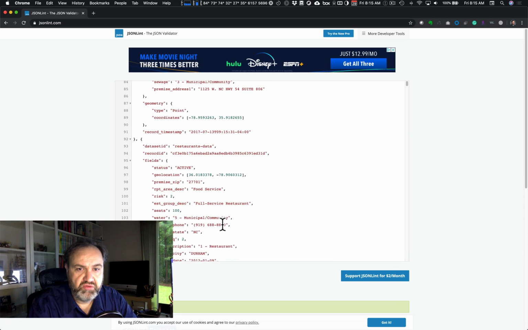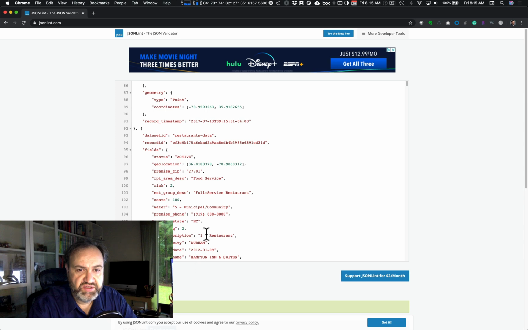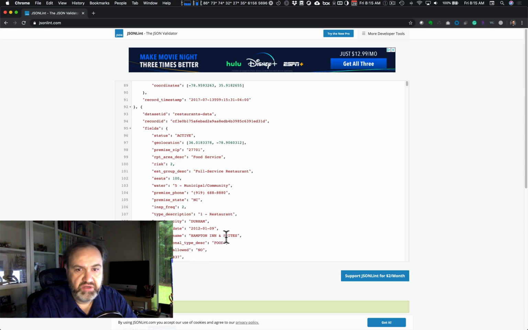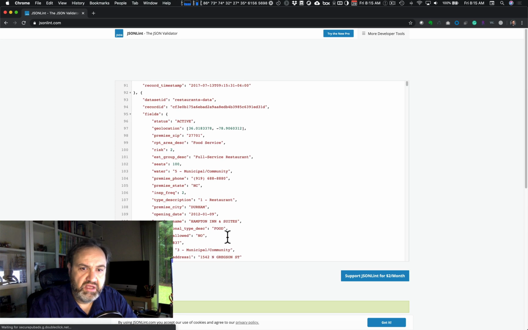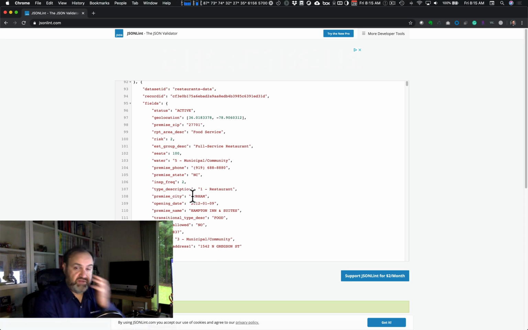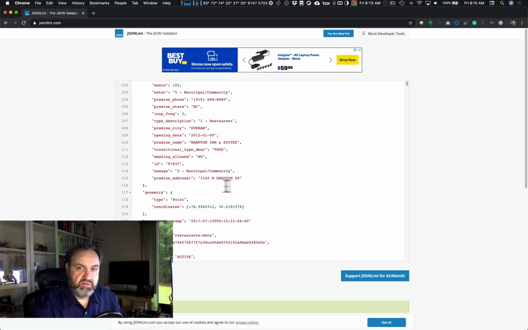We can do another one, like a food service. This is a restaurant. Hampton Inn and Suites is also actually a hotel, etc. So that's the kind of information. It's the same information, but displayed in JSON versus CSV. So let's go back and see.